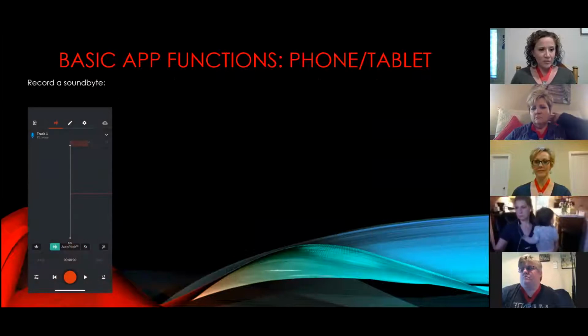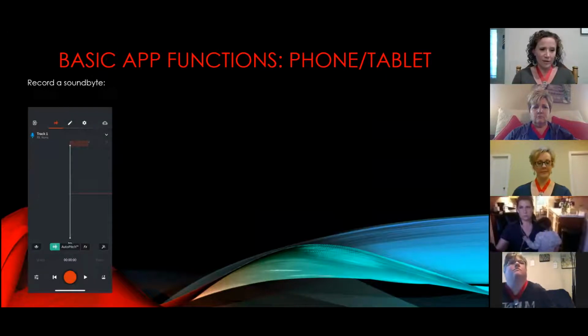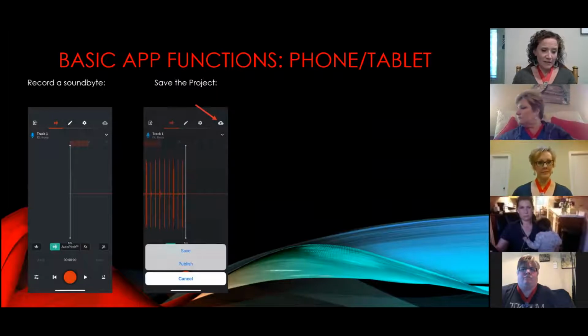So now you're back at your recorder and you're ready to record. Just like you would on any other recording device, you're going to hit that red record button, and when you're done, you're going to hit it again. And then you're going to say, okay, what do I want to do with this? Do I want to save this project?